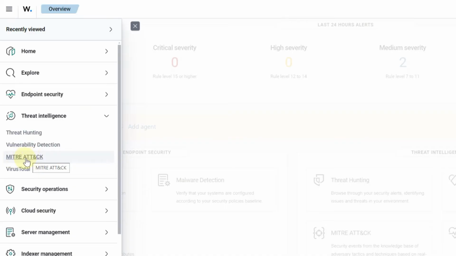And then you can see the VirusTotal. So VirusTotal is one of the websites that can be useful for security engineers. So you can use the VirusTotal API in the Wazuh dashboard.